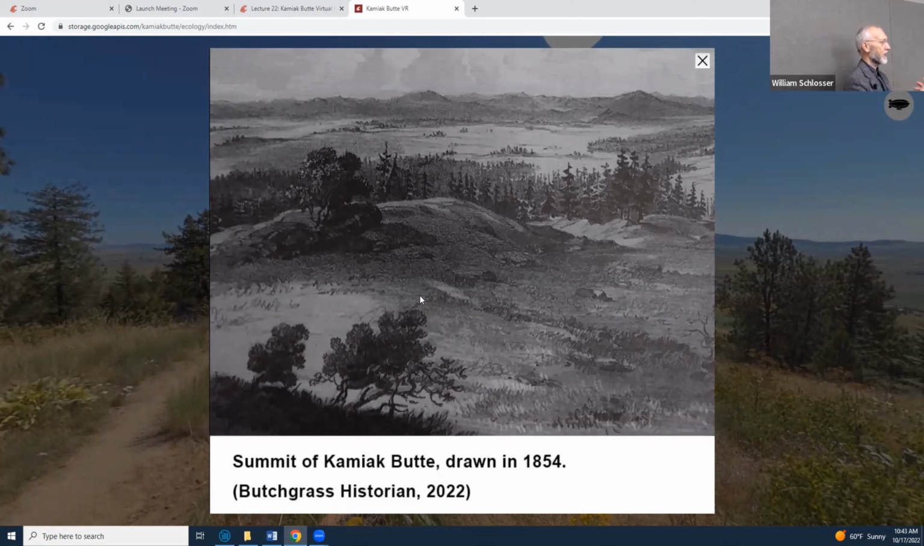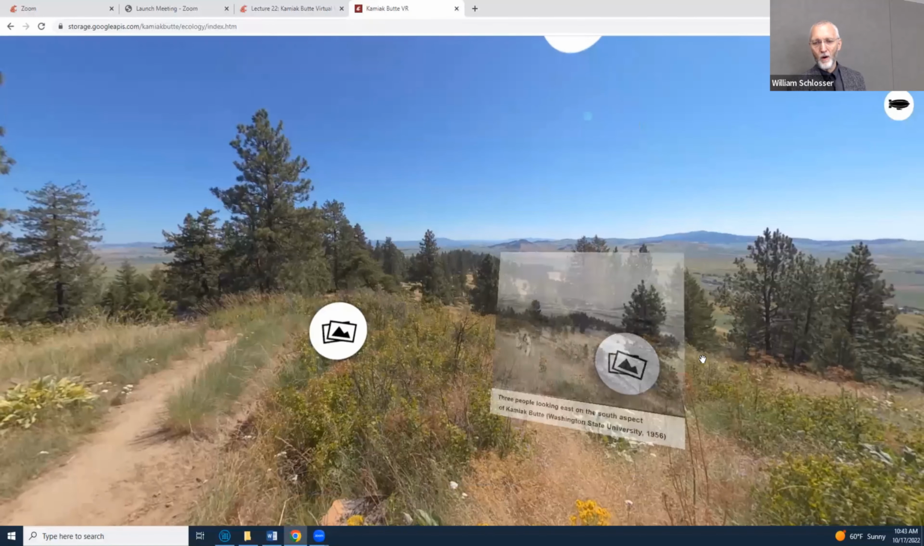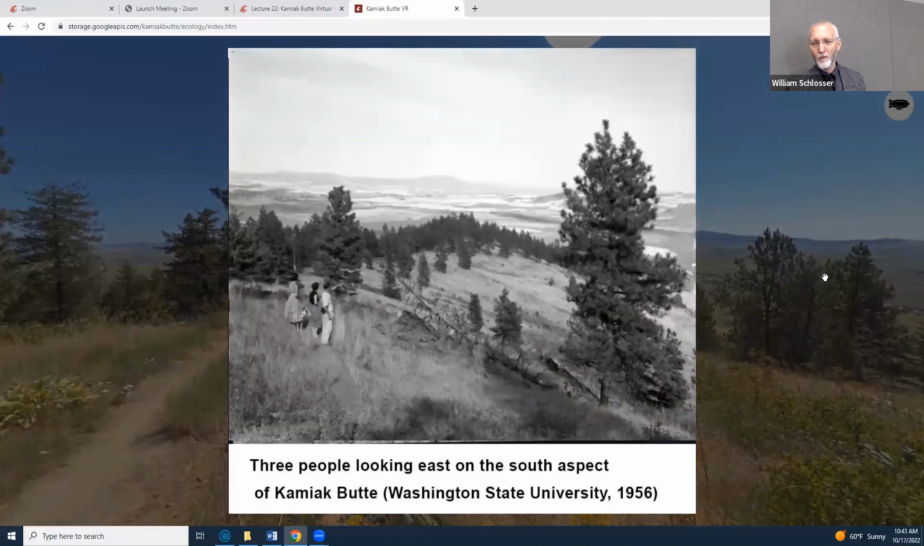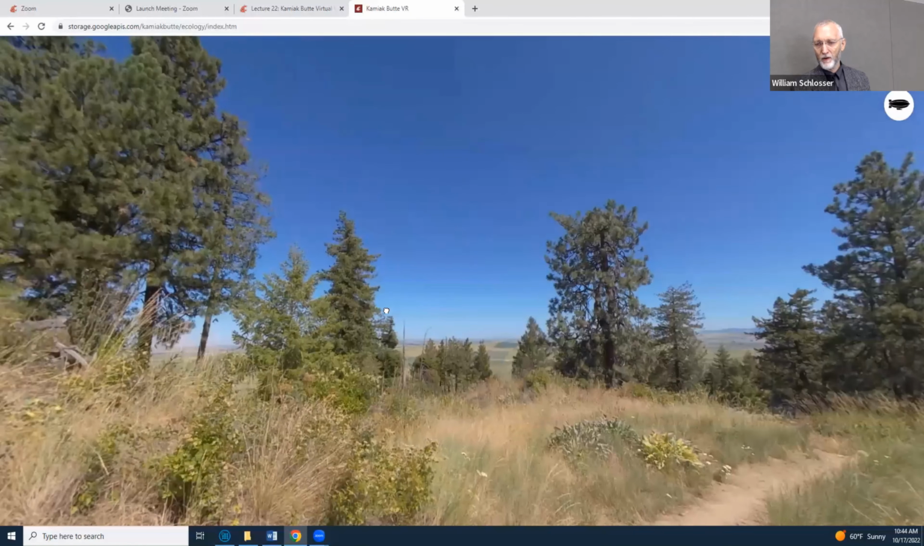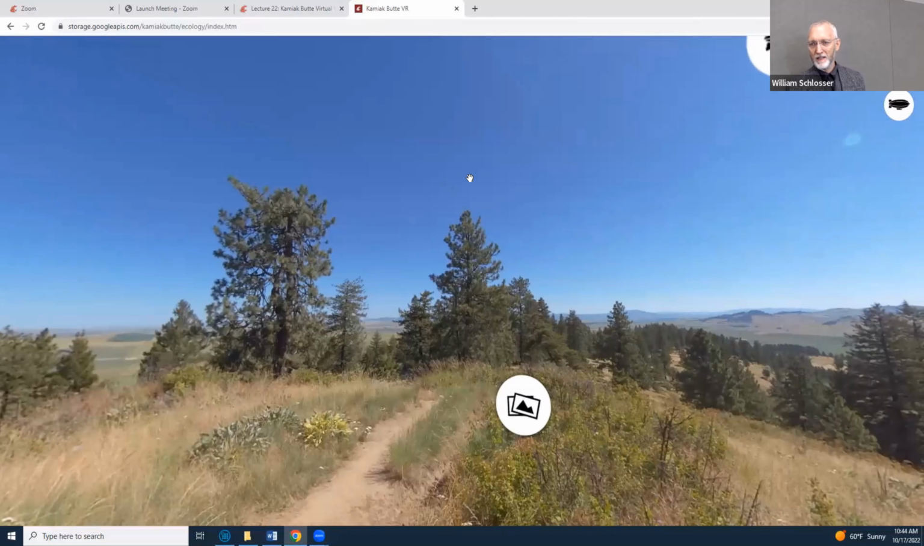So, we've talked a lot about the anthropogenic influences on these different sites. These are all focused right back to Kamiak Butte. What do you see? Why did you see it there? What does it mean?